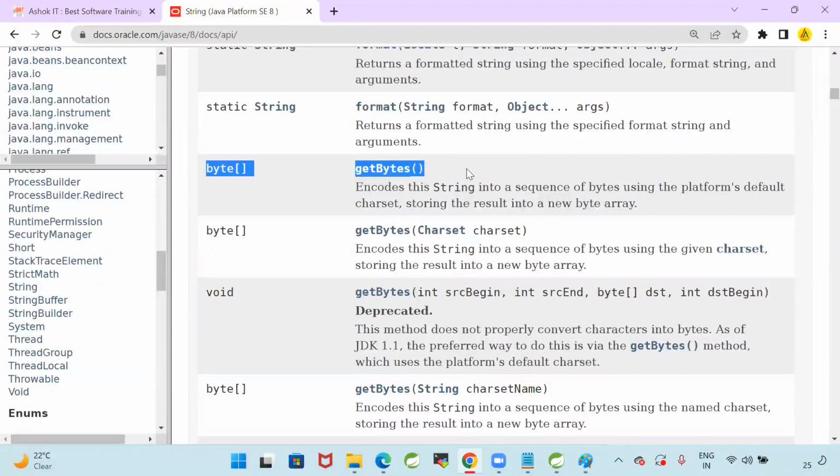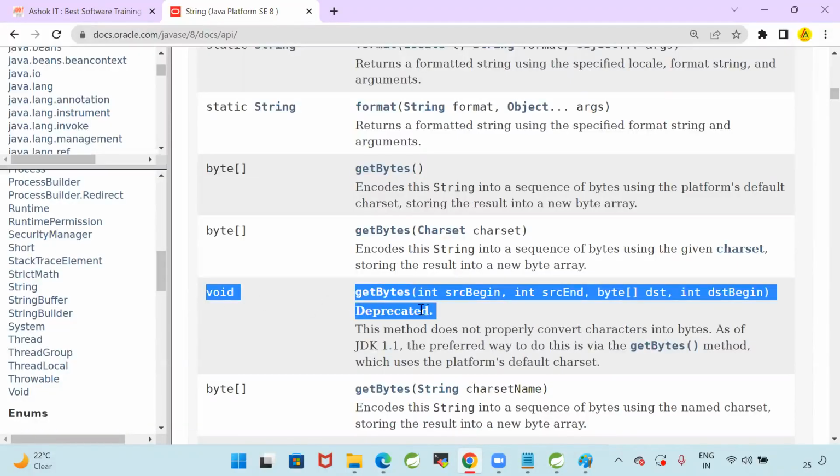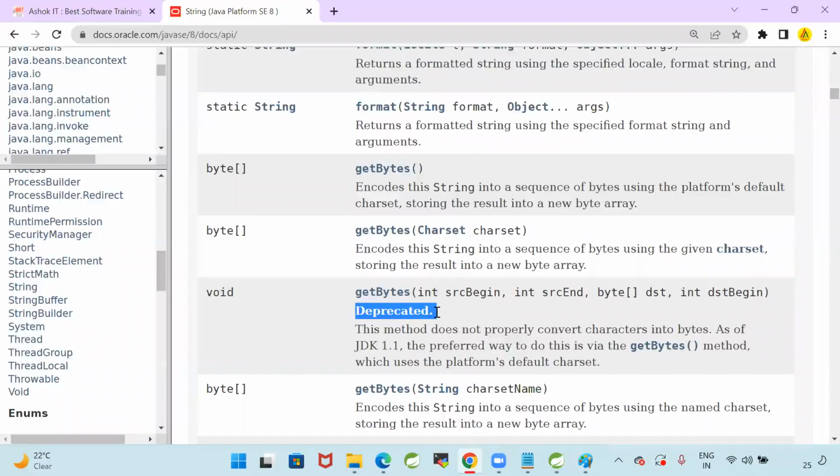Scenario 3, without parameter, with return type. No parameter, the return type is a byte array. Scenario 2, parameters available, return type not available. And observe, there is a highlight here, deprecated. Deprecated means Java is going to remove that in future versions of Java. Deprecated means outdated. We are not going to use them.